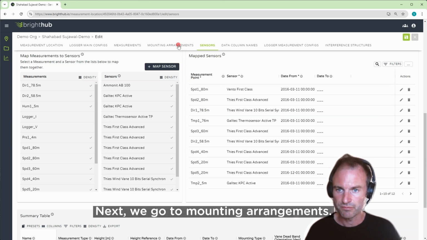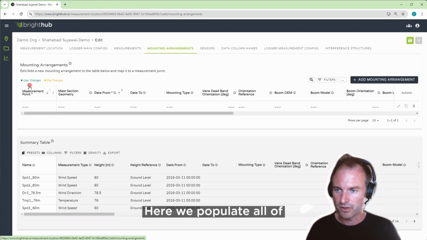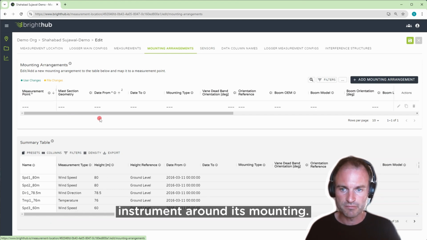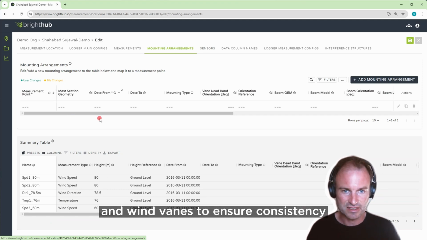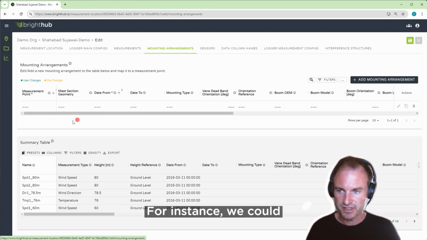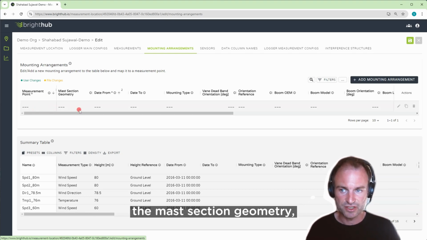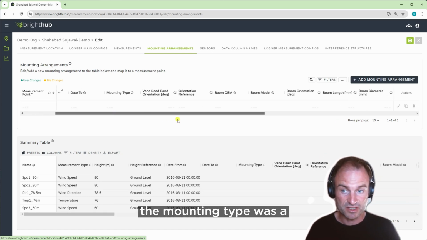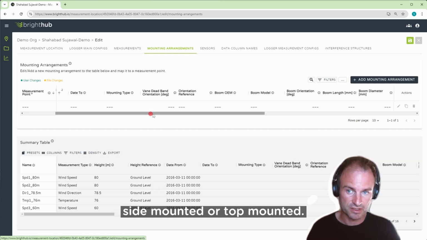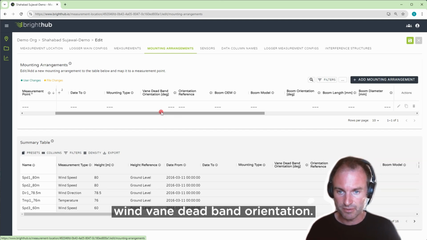Next, we go to mounting arrangements. Here, we populate all of the metadata associated with a particular instrument around its mounting. This is particularly important for anemometers and wind vanes to ensure consistency during the measurement record. For instance, we could put in the measurement point associated with a particular anemometer here, the mast section geometry, whether it's tubular or lattice, the date from and date to that mounting arrangement existed, mounting type, was it side mounted or top mounted? If it's a wind vane, its wind vane deadband orientation.